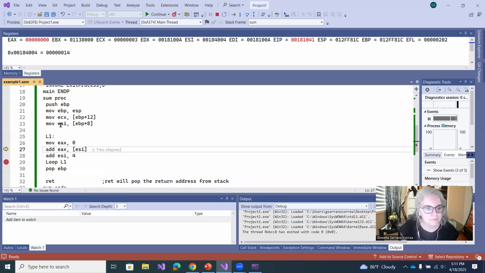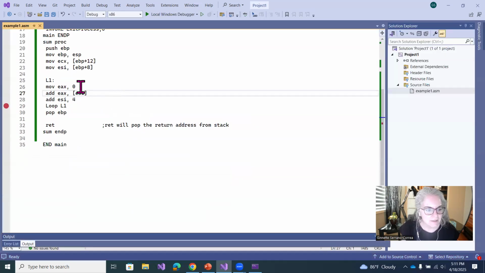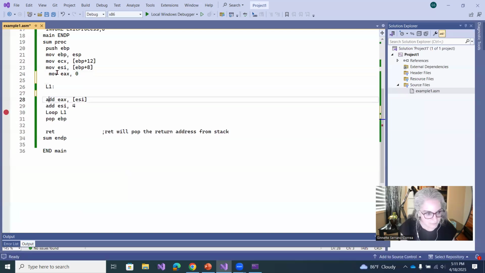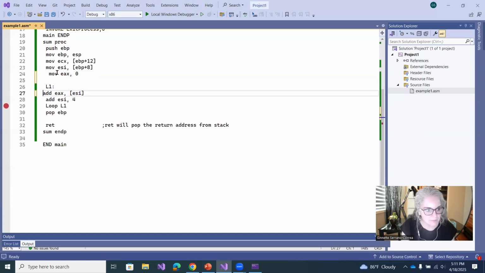So, oh, goodness. Don't want to put that in the loop. It's going to clear out my EAX every time. Okay, let's do a breakpoint here because I want to see ESI before we add 4 to it.